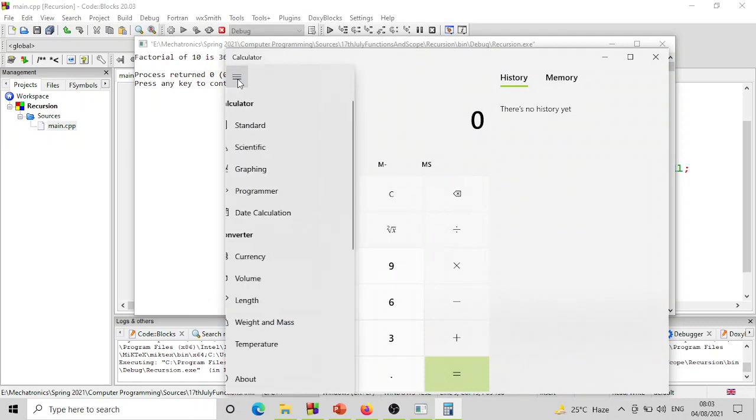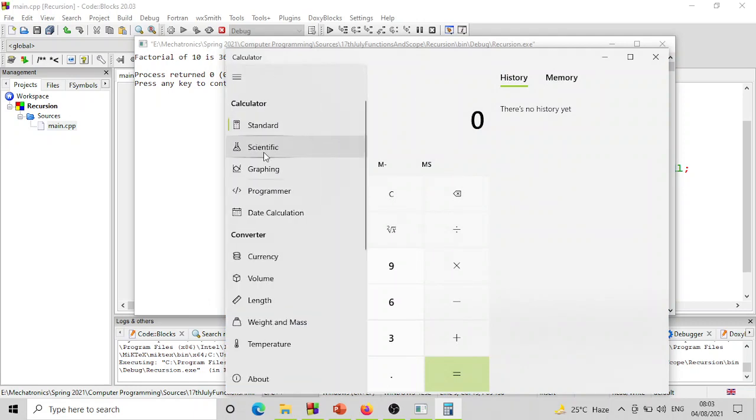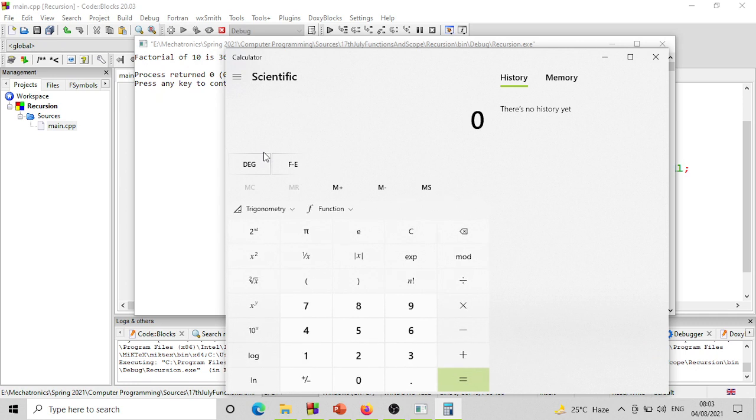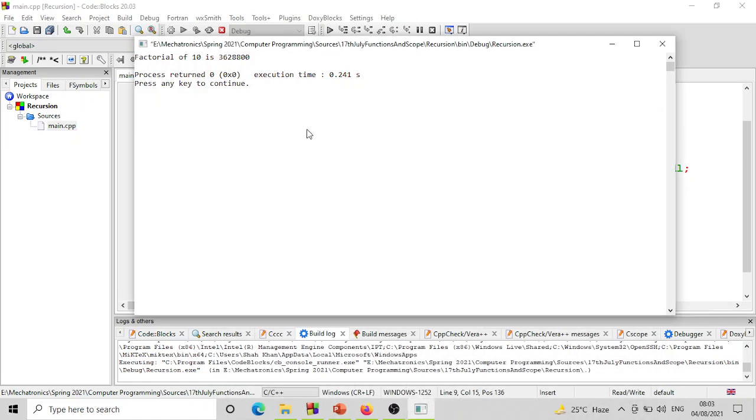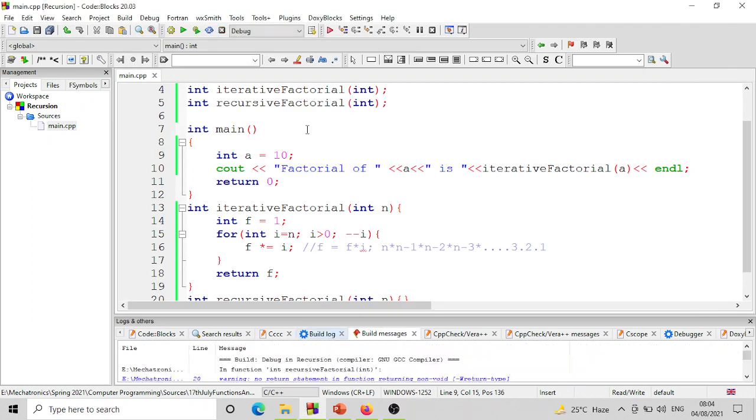Let us go to the scientific view. Okay, do we have the factorial function here? Yes, we have. So 10 factorial. 10 factorial is 3,628,800. So it's fine. Our answer is fine. So this code works fine. The iterative factorial function works fine.